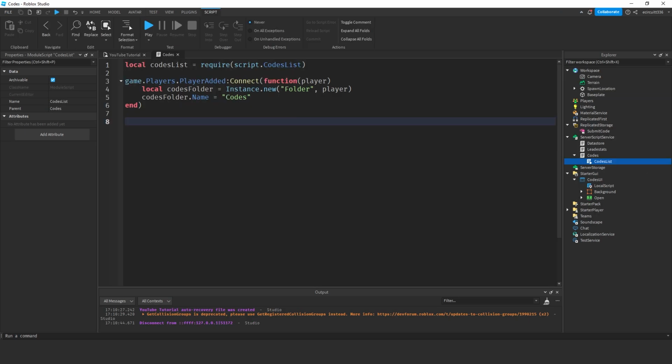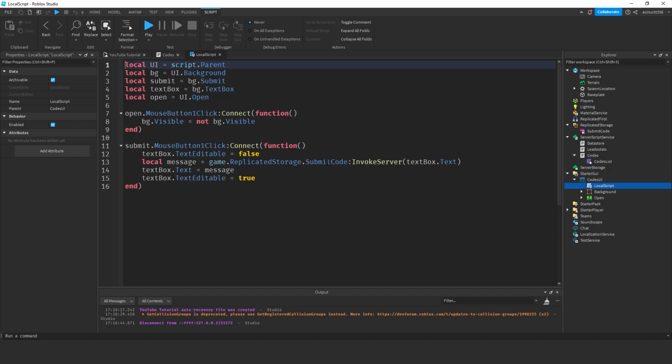Okay, next we actually need to make our submit code function. This is what's going to be complicated, but it's not that bad when you break it down. So let's say game.ReplicatedStorage.SubmitCode.OnServerInvoke, because if you remember, we invoke the server in our local script.